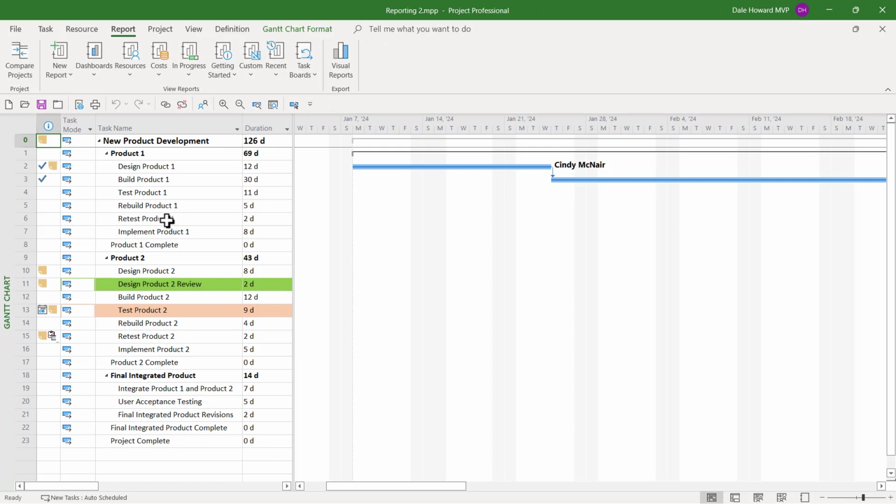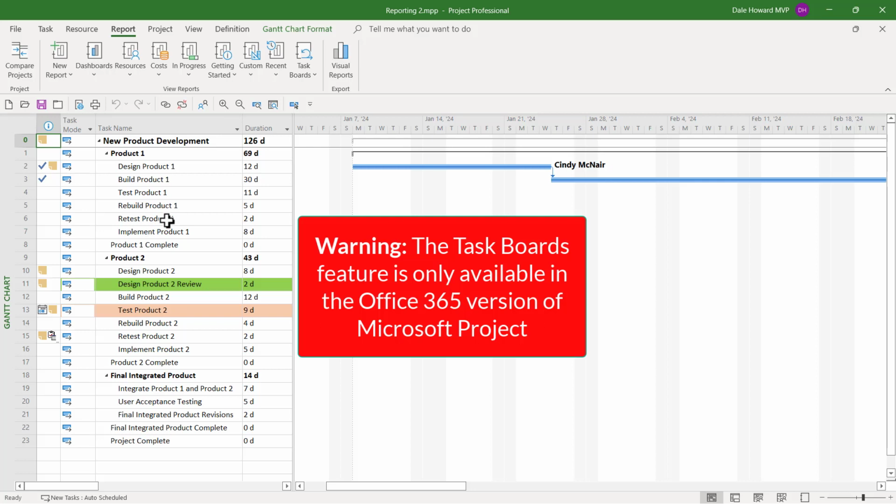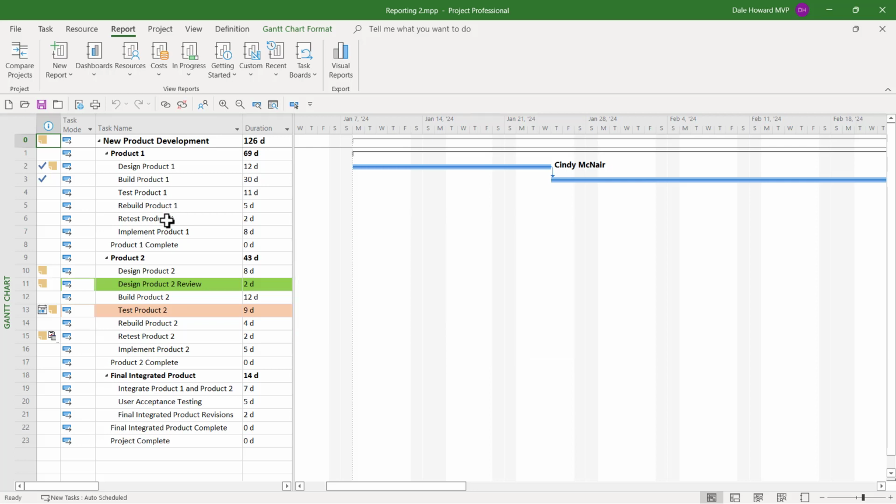Keep in mind that you'll only see a Task Boards Pick List button if you have the subscription-based version of Microsoft Project, which is the Office 365 version known as Project Online Professional. Let's take a look at a few reports.